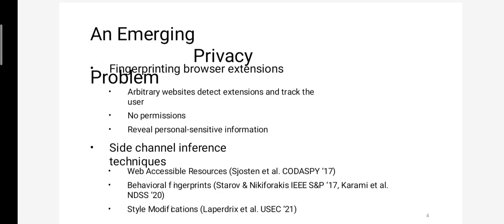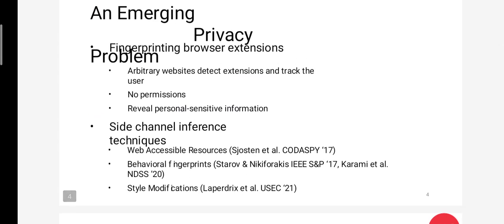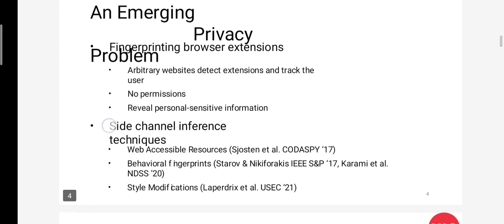Fingerprinting browser extensions have the following problems. Number one, arbitrary websites can detect extensions and track the user. Number two, no permissions are needed. Number three, they reveal personal sensitive information. Side channel inference techniques are the following. Number one, web accessible resources. Number two, behavioral fingerprints. Number three, style modifications.